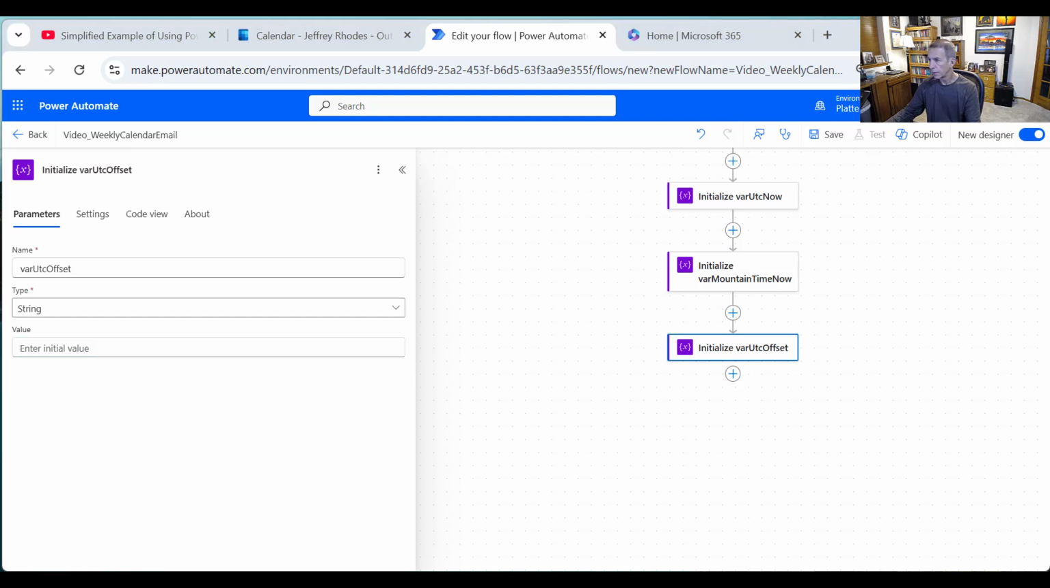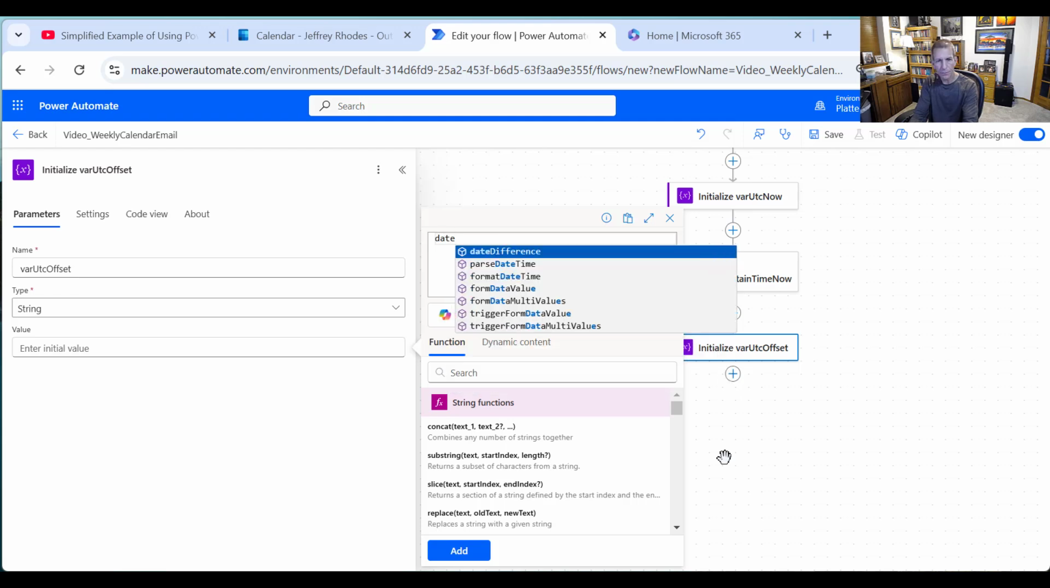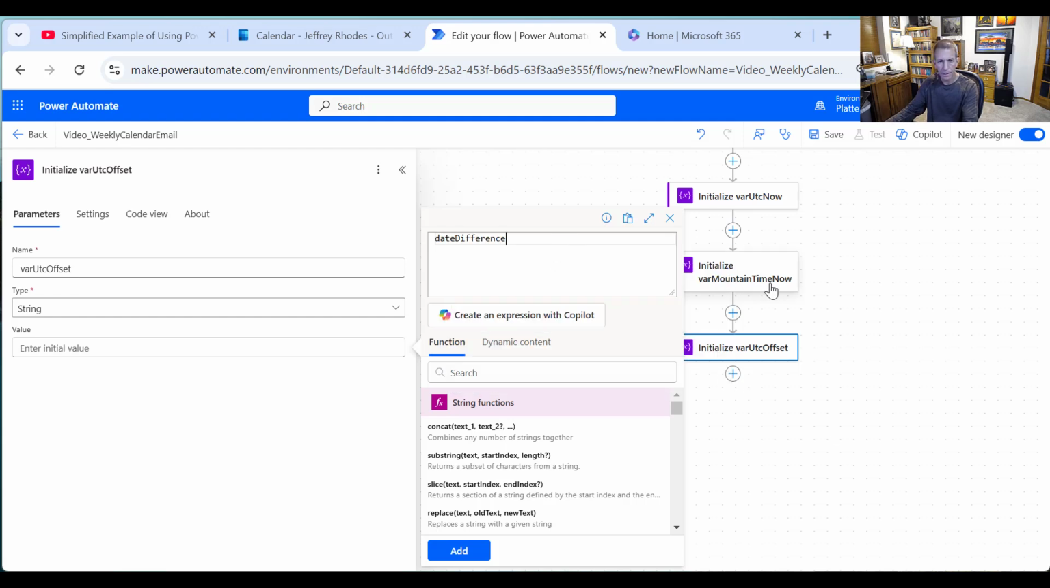And so what we have to do is we'll just build it from the beginning. It's a little bit complicated expression. I found this in a Stack Overflow article. But we want to do date difference, and notice that it returns the difference between two as a time span. So that's the key because it's got a colon in it. So we're going to mess with that in a minute.